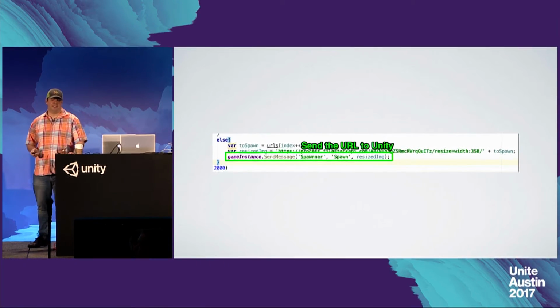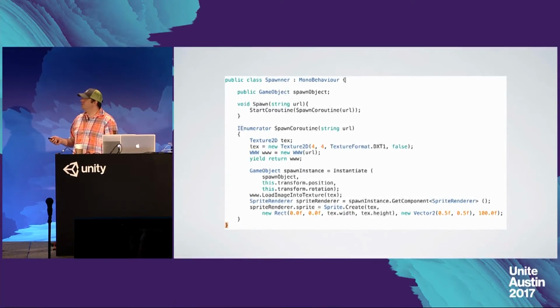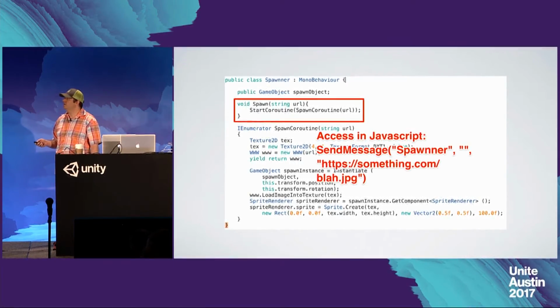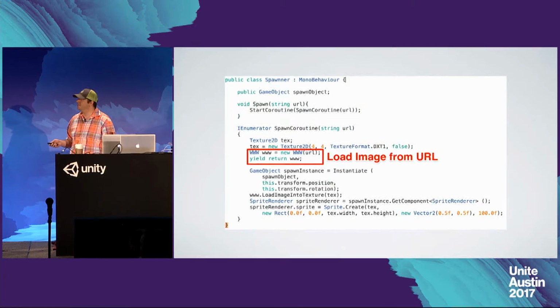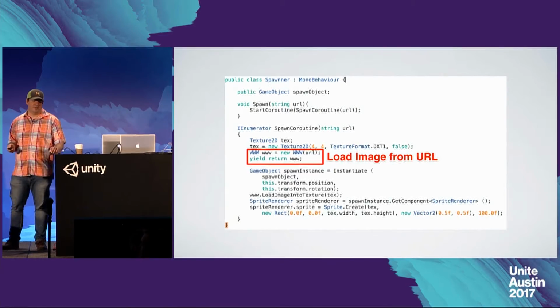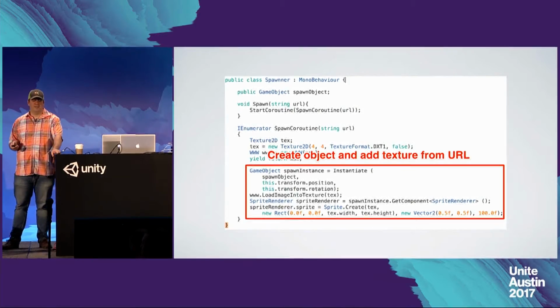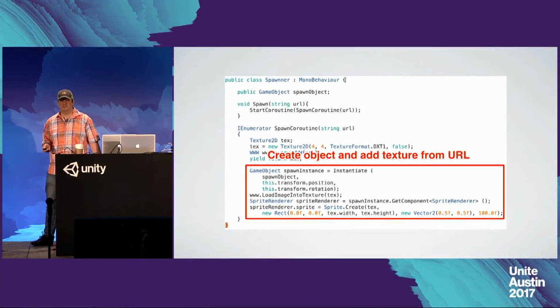And then I send the URL to Unity. So let's look at Unity code. Spawn is a coroutine that goes out and fetches the URL. This is the part where your JavaScript code calls out to this and just sends this. You could just put a debug log to test that this is working. Then I call the coroutine down here. And down in this coroutine, I use their WWW library to pull in a texture. Then I create the object and add the texture from the URL.